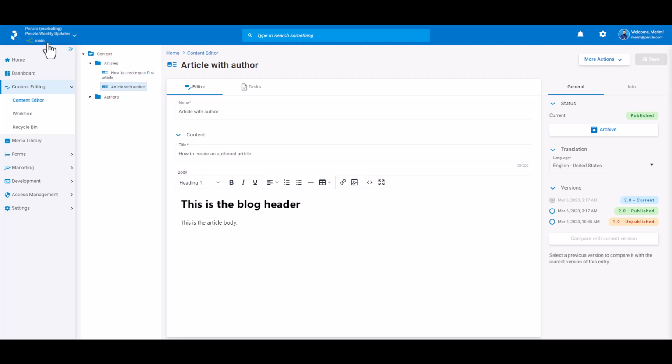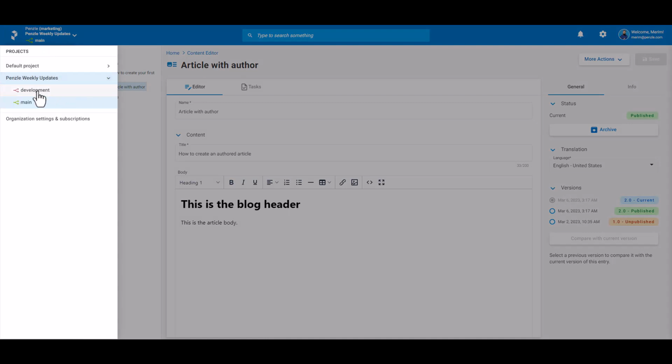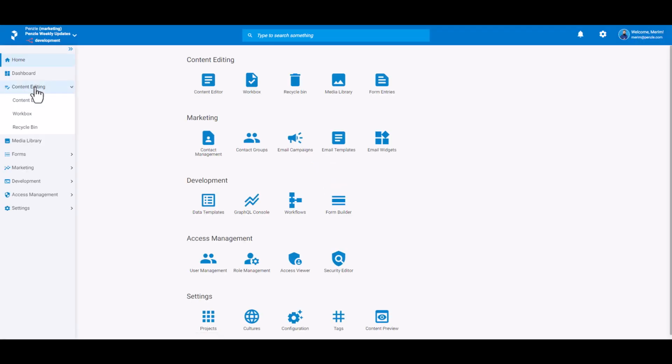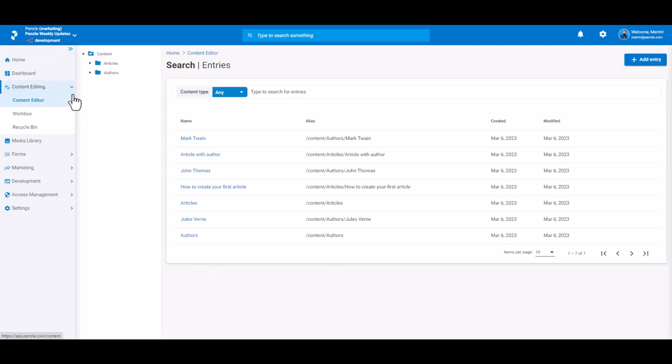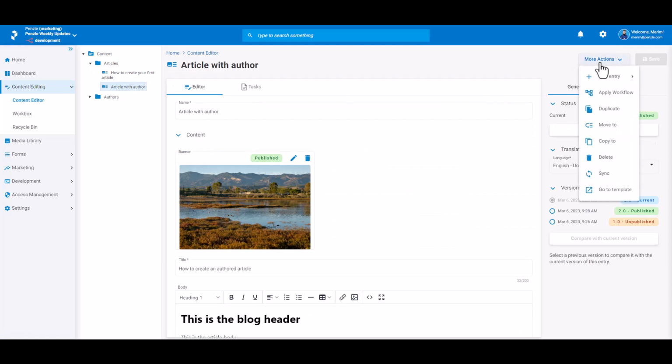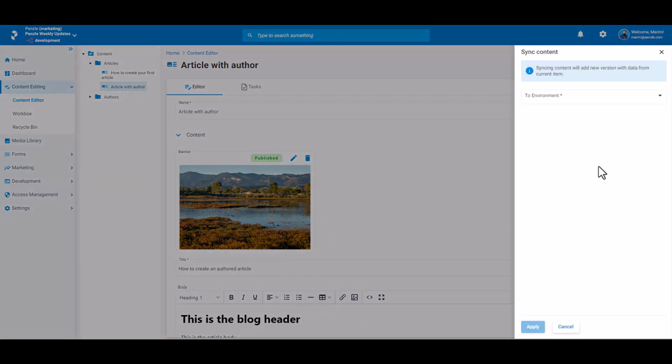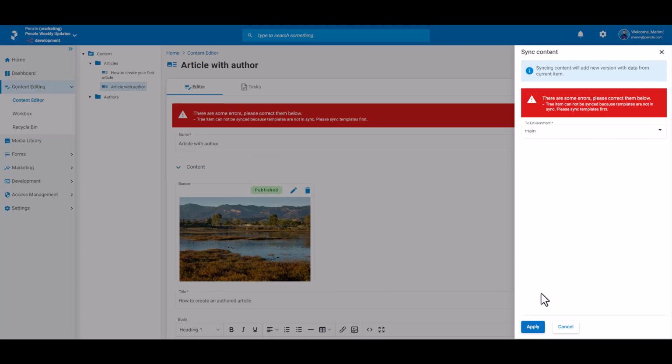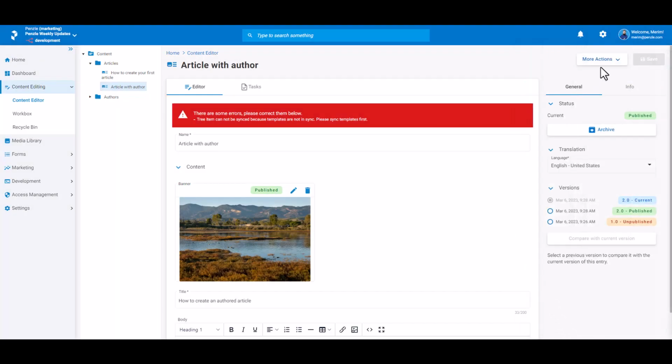First, let's make sure we are on the development environment. Then, select the content item we wish to sync using the More Actions Sync option, and then choose Main Environment. This is because we want the article with the banner located on development environment to also be present on our main environment. If we try to do that right now, we will get a warning that we need to sync the template first. Select More Actions, go to Template.